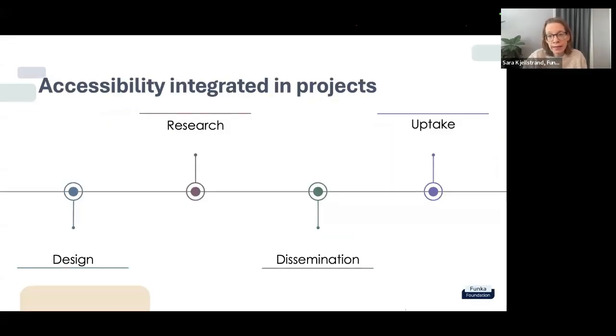So how do you do accessibility in projects? Well, it goes throughout the whole project. Sometimes you still see that people try to test something with users at the end, and they haven't thought about the design from the beginning, which means that they see a lot of problems and it's too late to do anything about it. So you need really to start with the design phase first.